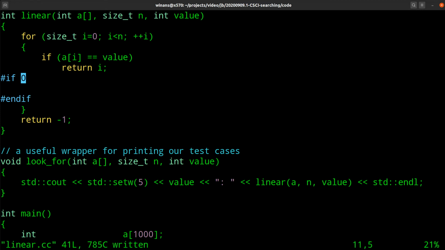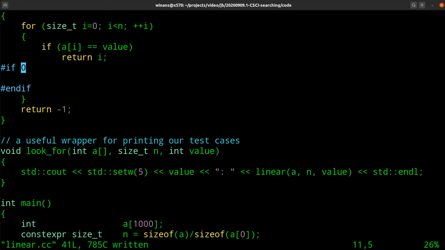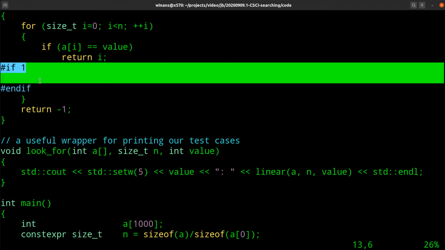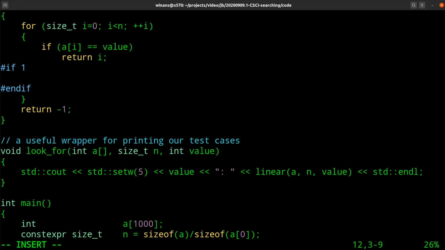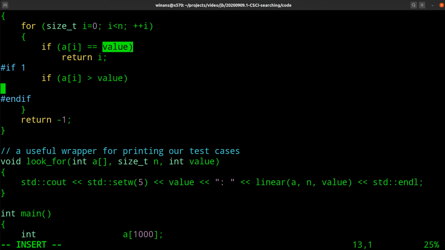If I change this to an if 0, this tells the compiler not to compile what's in between this and this, okay? If I type if 1, that's if true. The compiler is the thing that's actually interpreting these commands here, all right? What are we going to do? If we know it's sorted, we can say if the value of the element that we're currently looking at is already bigger than what we're looking for, then we know for a fact it is not going to ever be found.